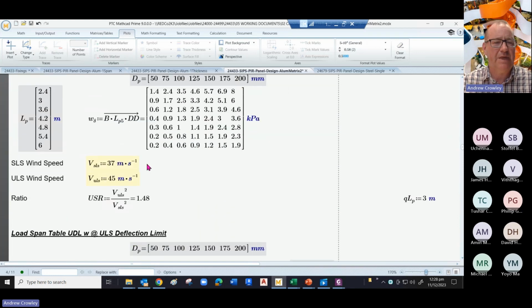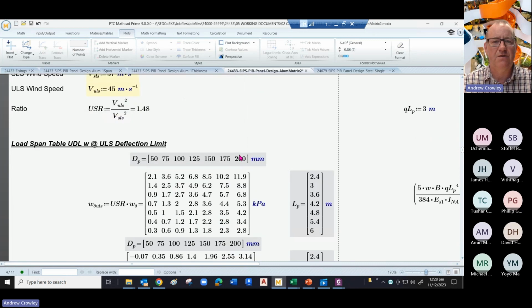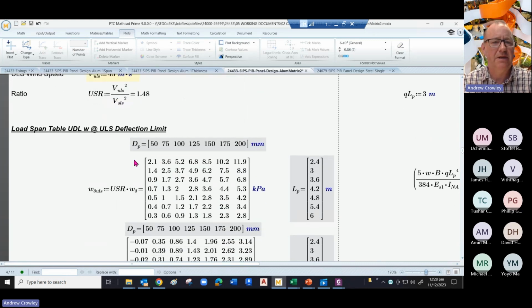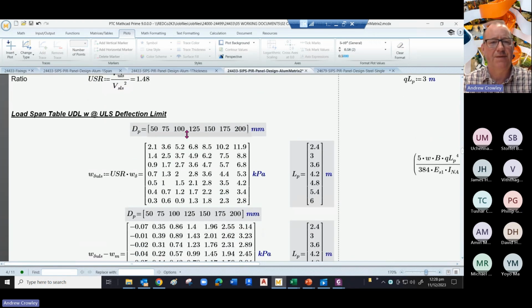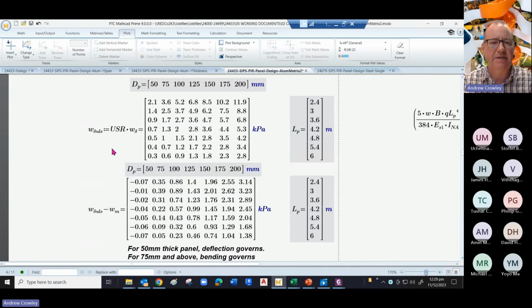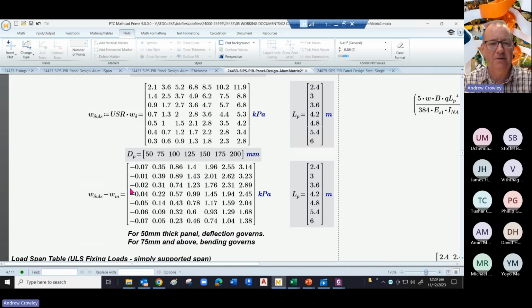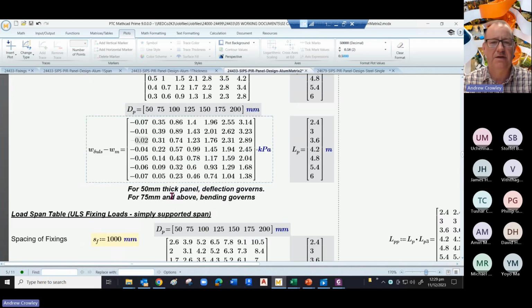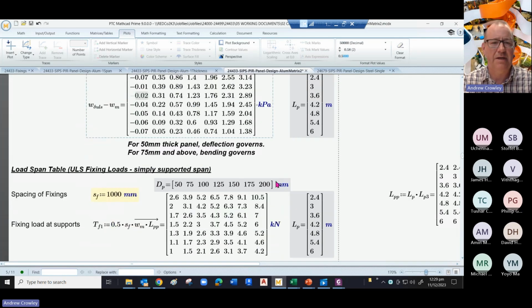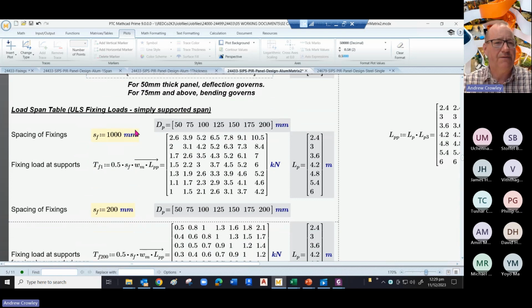So you want to ramp that up from a serviceability deflection limit to an ultimate deflection limit. And then you can create your DP thicknesses versus your spans for your ultimate limit state. Again, a little comparison, you don't have to do it. It just shows you that for 50 mil thick panels, your deflection is governing, and beyond that, your bending is governing.